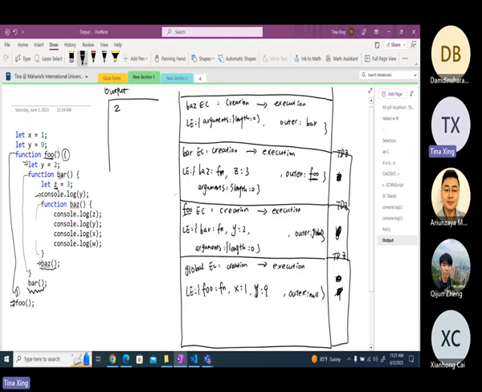Execution phase, I want to console log z, right? In my lexical environment, do I have z? No, then I go to my outer. Outer is bar, right? In bar, do I have z? Yes, it's 3. Now I go to y, okay? y, I don't have, right? I go to my outer bar. In bar, do I have y? No, then I go to foo. In foo, do I have y? 2. Oh, sorry, 2, okay.